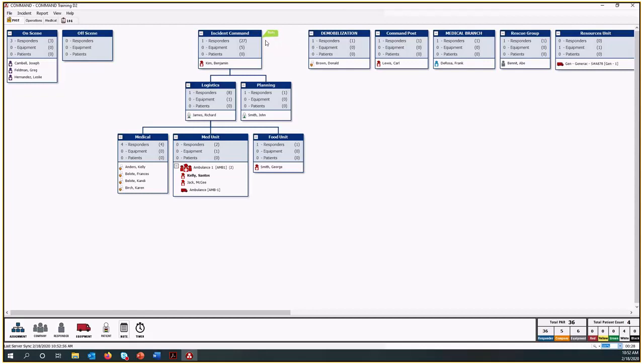you can remove it. Now this note, and this is a question I get a lot during training, is this note going to be printed anywhere? Is it going to be available in a report? It is not going to be available in a report. It's just, again, a sticky note that's available here for you to remind you to do something within the event. And that's it.